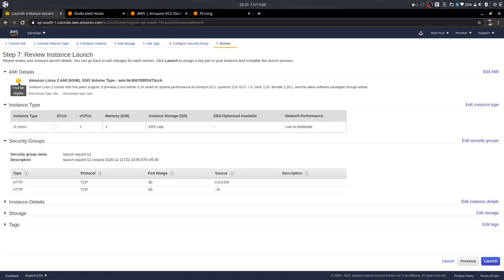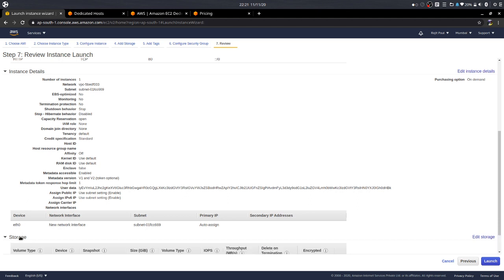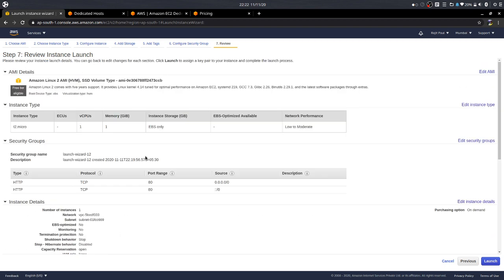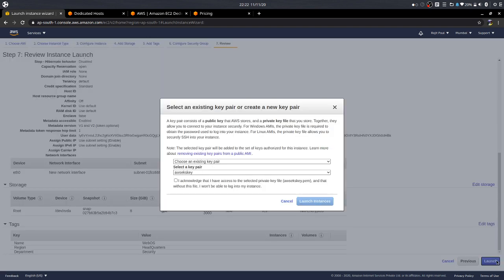In here it gives a complete description of whatever you did until now. As you can see, the AMI that I chose, the instance type, the security group, the instance details, the storage, the tags, and everything. So in here you can give a last checkup, and then once it is ready, you can go ahead and launch.